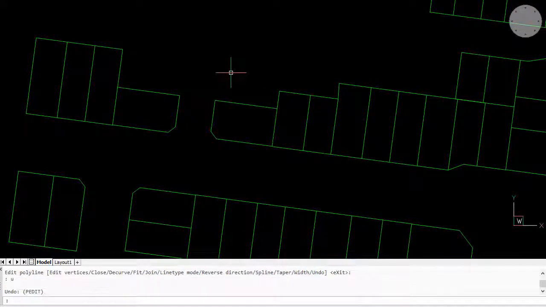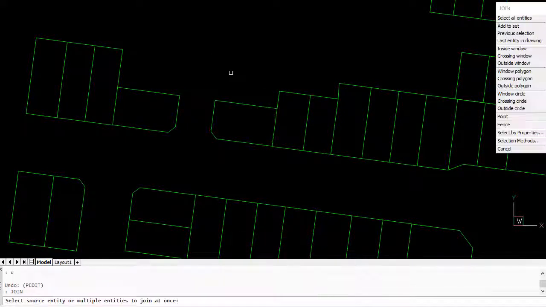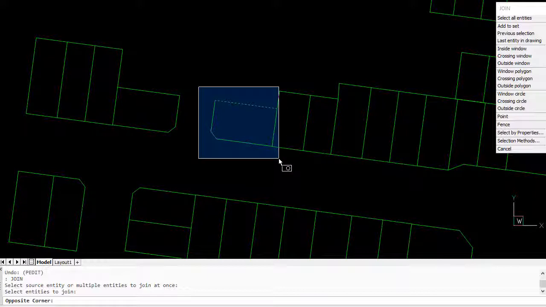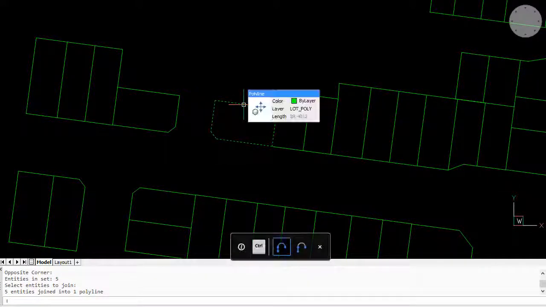Let's undo that and use the join command. Join, select an object, select the others, enter, and there we have it, one polyline.